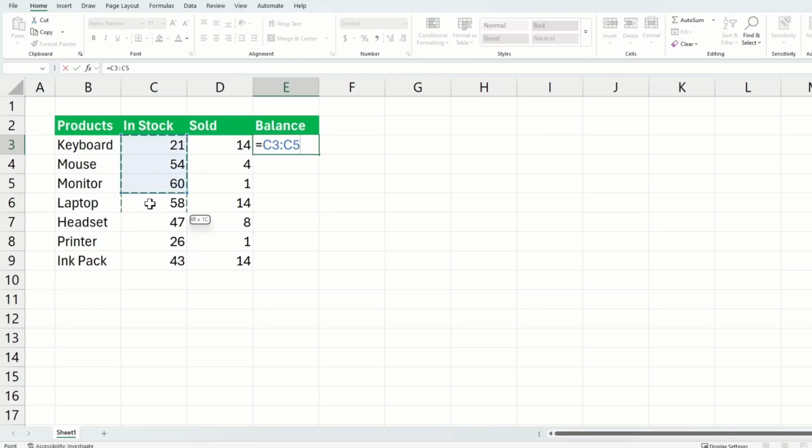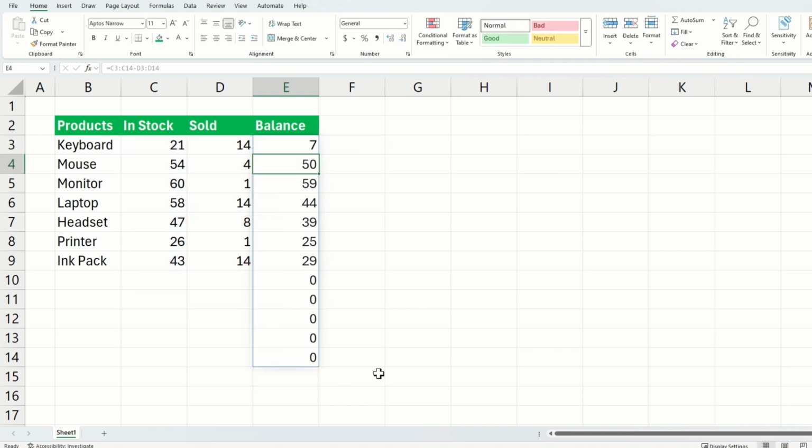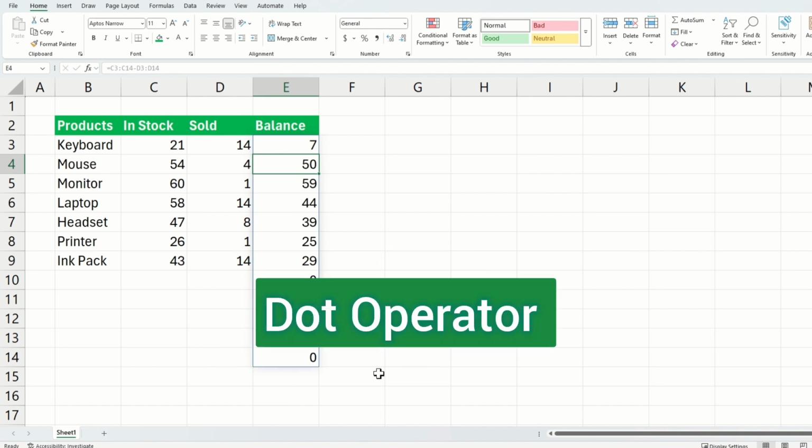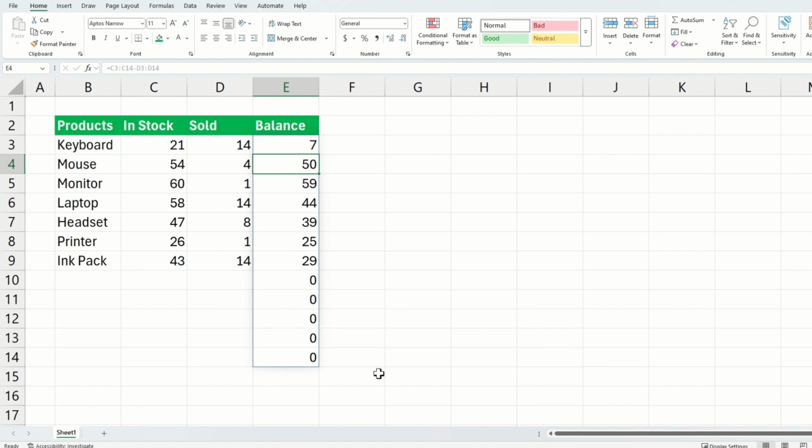Many times we drag a formula beyond what we need, just in case any new data comes, so that formula would cover it. But that leaves us with some extra rows with 0, which is not only ugly but confusing as well. There is a new feature which solves this problem. It's called the dot operator. Let's see how to use it in this video and a few real-life use cases.